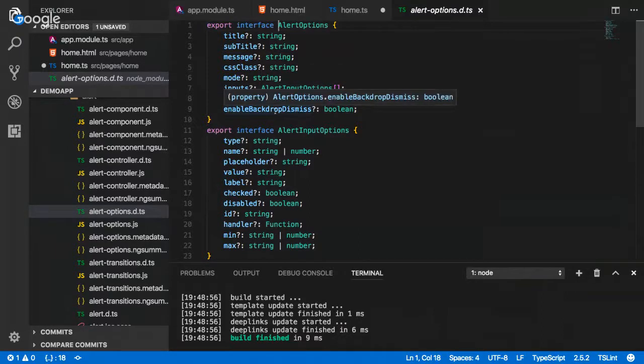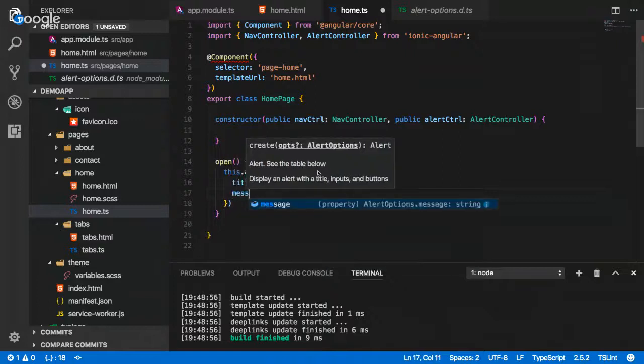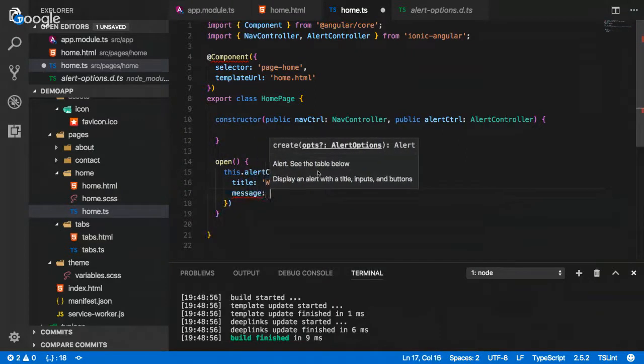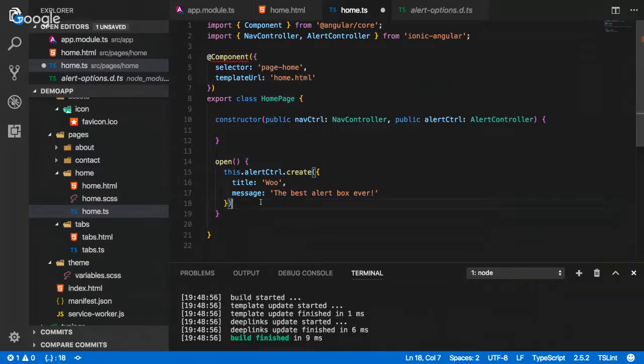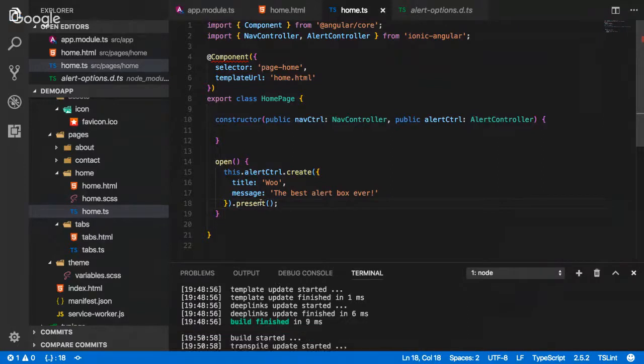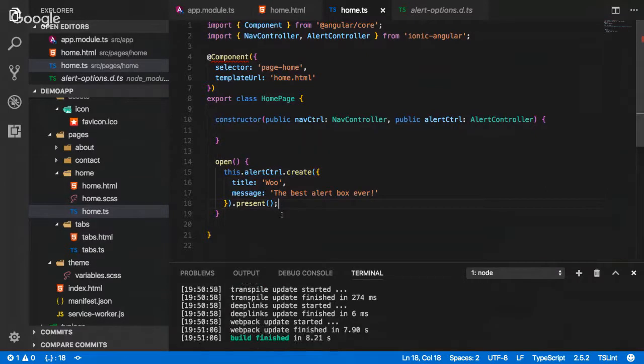You can also enable the backdrop dismiss. So you get the little background, you can tap it and it will dismiss it. Okay, so let's use this. Let's give it a title, "Woo!", and a message of "Best alert box ever." Okay, now we've created an instance of it. What we need to do now is present it. So just to reiterate, we're going to create an alert controller, send it to the view.